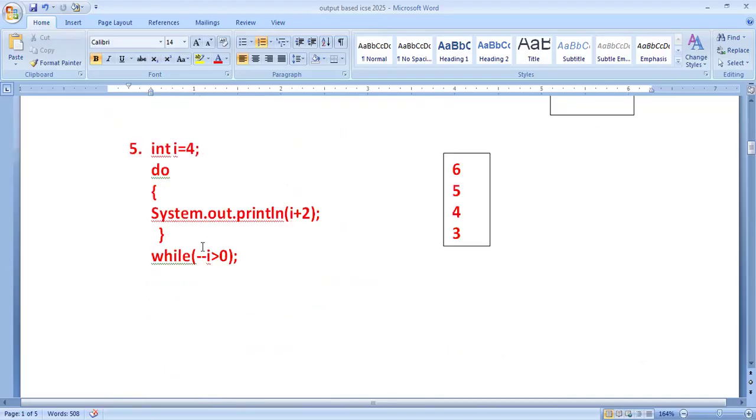Fifth one, i equal to 4, do System.out.println(i + 2) while --i is greater than 0. So 4 plus 2 is 6, 3 plus 2 is 5, 2 plus 2 is 4, 1 plus 2 is 3. When i was 1, --i is 0, which is not greater than 0, so it will not go after that.